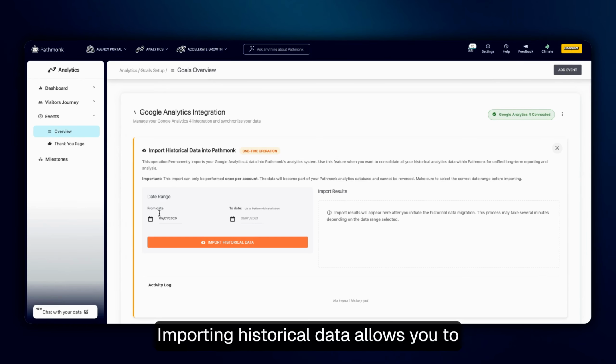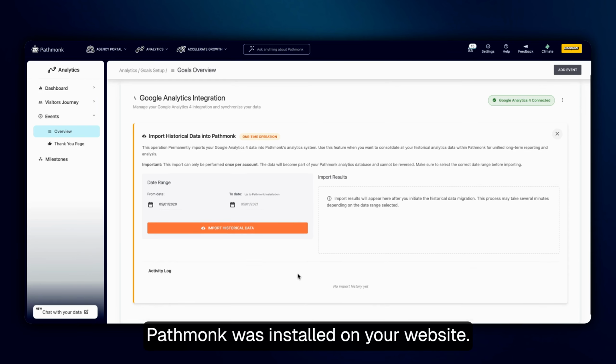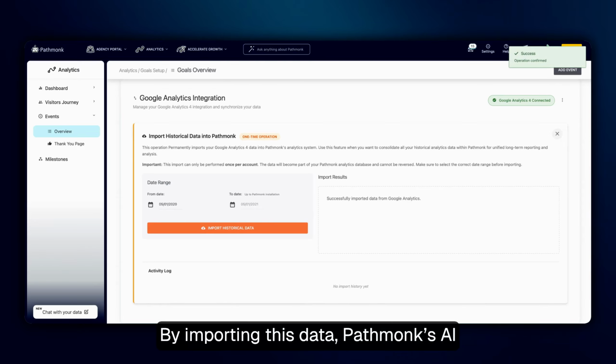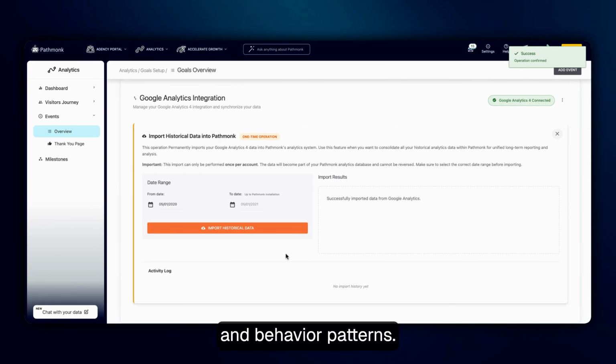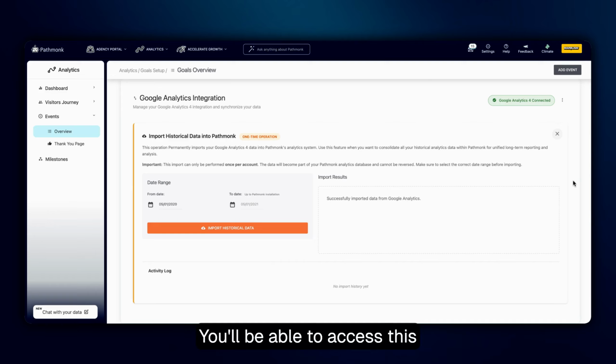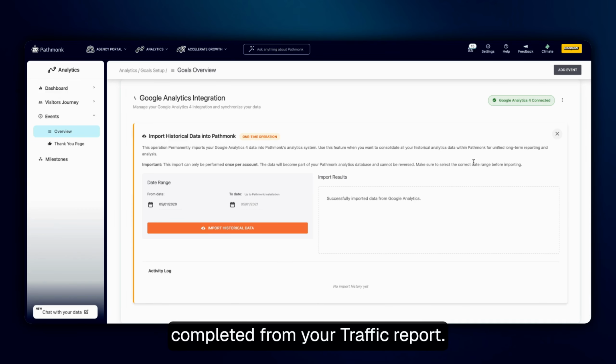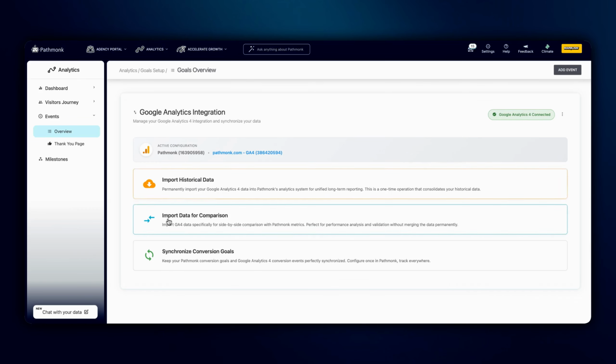Importing historical data allows you to bring your past GA4 data into Pathmonk. This import can only be done once, and it includes data up until the moment Pathmonk was installed on your website. By importing this data, Pathmonk's AI can learn from your previous traffic and behavior patterns. You'll be able to access this information once the import is completed from your traffic report.